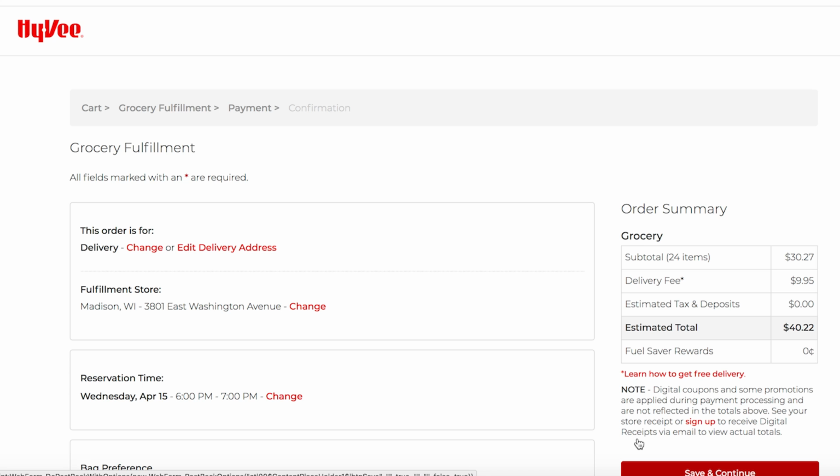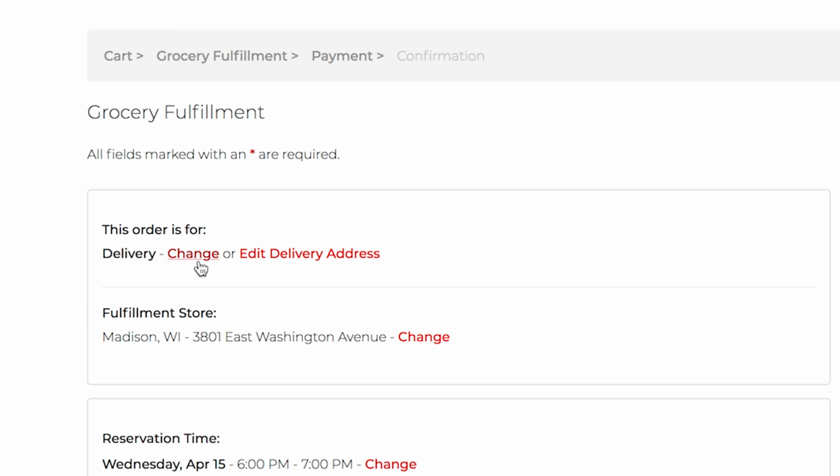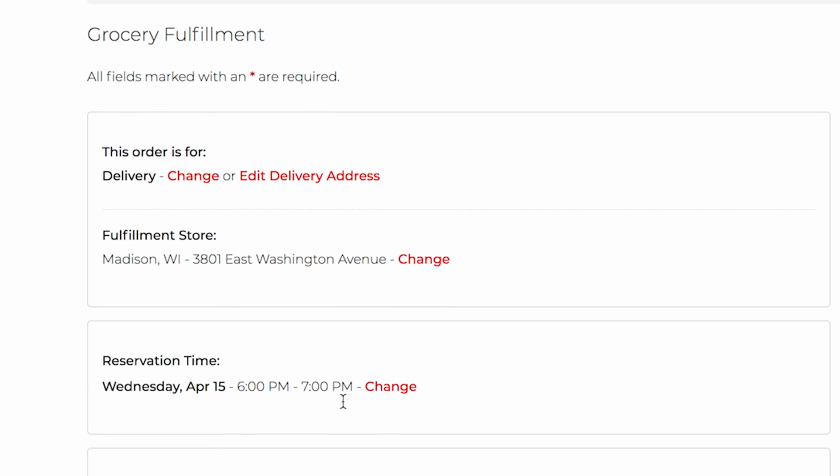Now you'll be on the fulfillment page and you'll make some choices. When you logged in for the first time, you selected between pickup and delivery. This page gives you the opportunity to change that selection. It also allows you to change the store that you'll pick up at or receive delivery from. You can also change the time you want to receive your delivery.